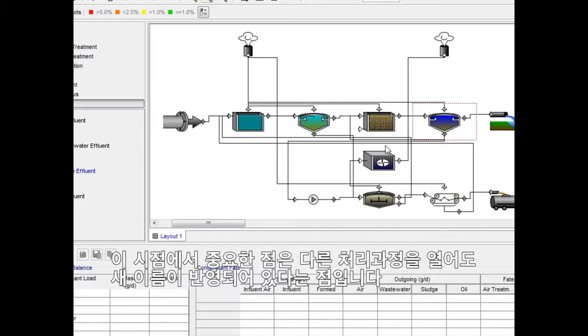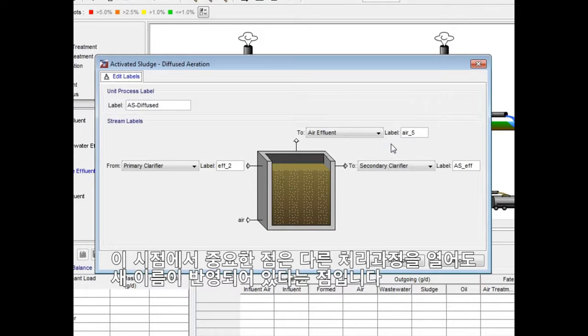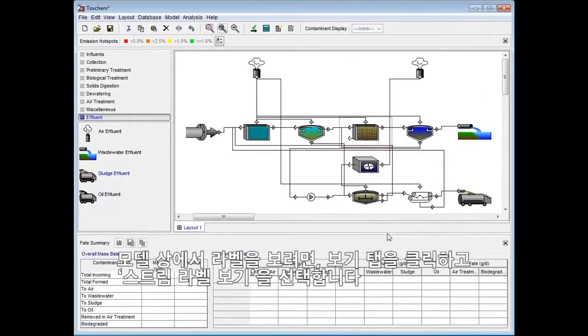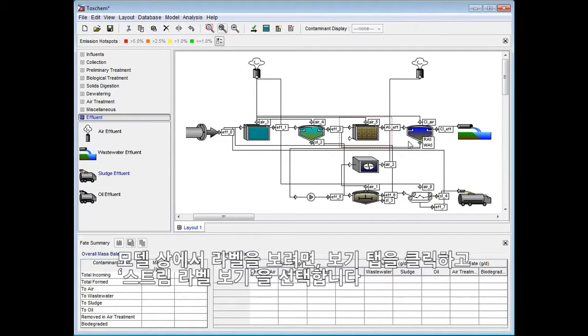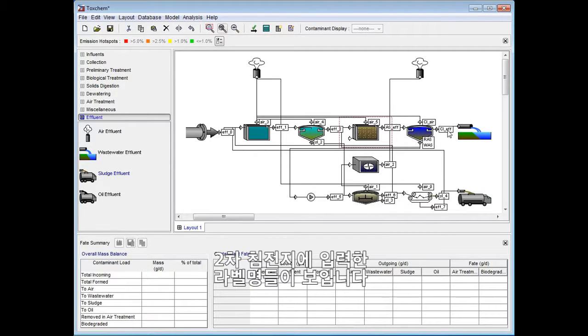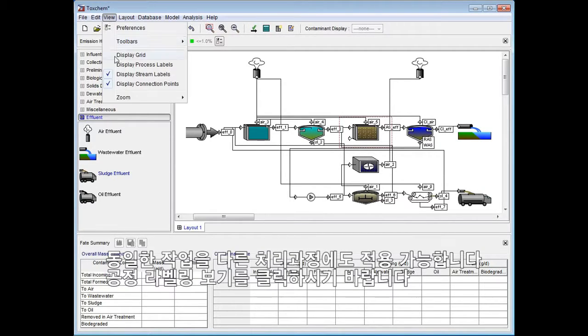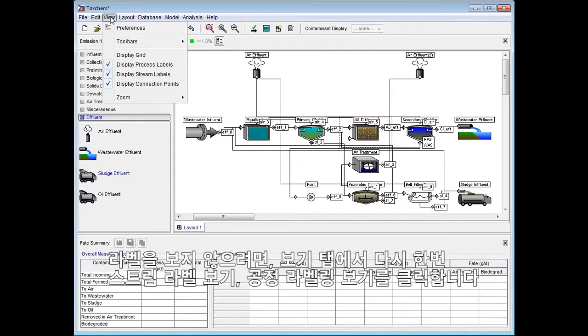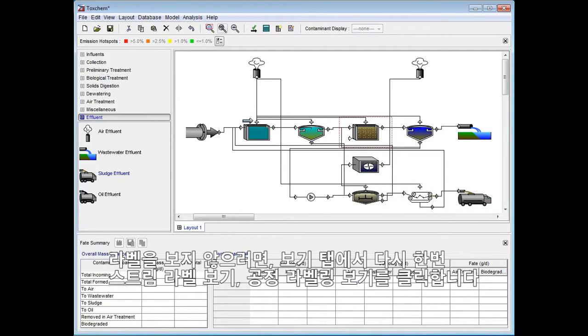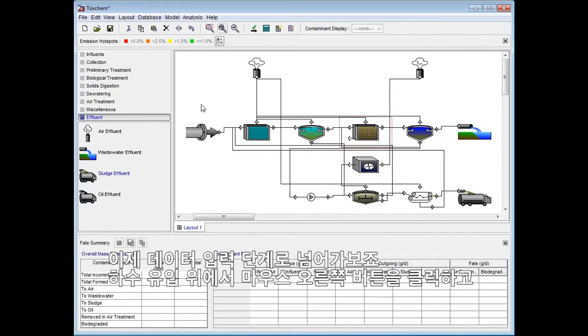At this point, it is important to note that when other processes are opened, the new name appears in the Labels window. Now, to show these labels on our model, click View, then from the drop-down menu, click on Display Stream Labels. Here we can see the labels we've entered for the secondary clarifier. The same can be done for processes by clicking on Display Process Labels. To toggle these labels off, click View on the taskbar and select Display Process Labels and Display Stream Labels from the drop-down menu. We are now going to move on to data entry.